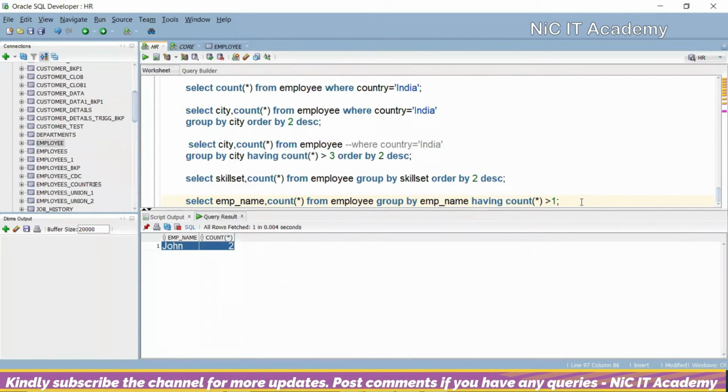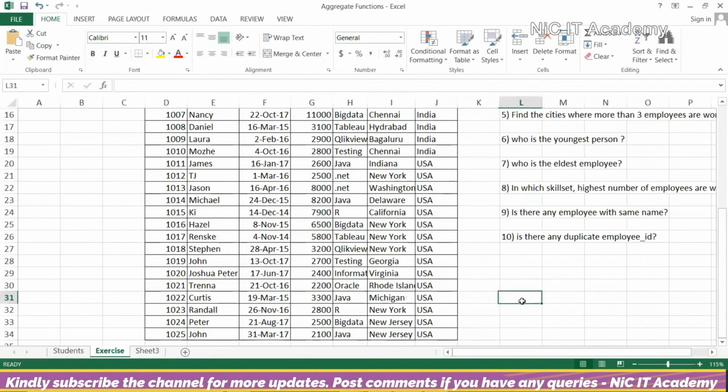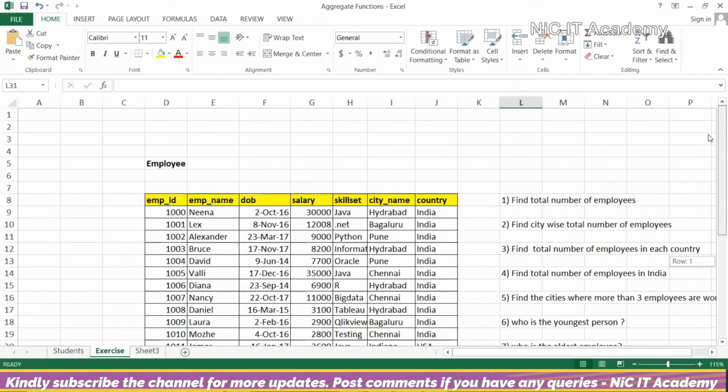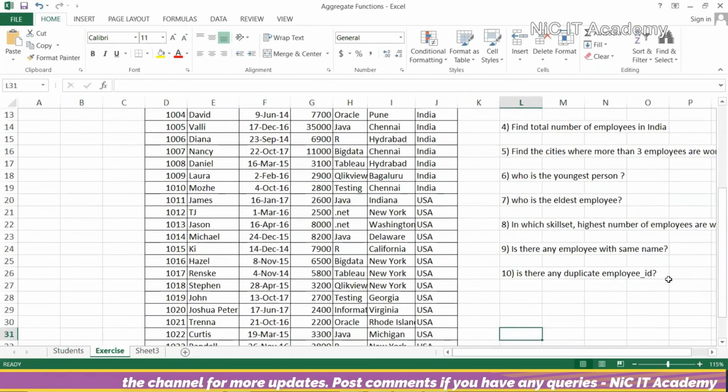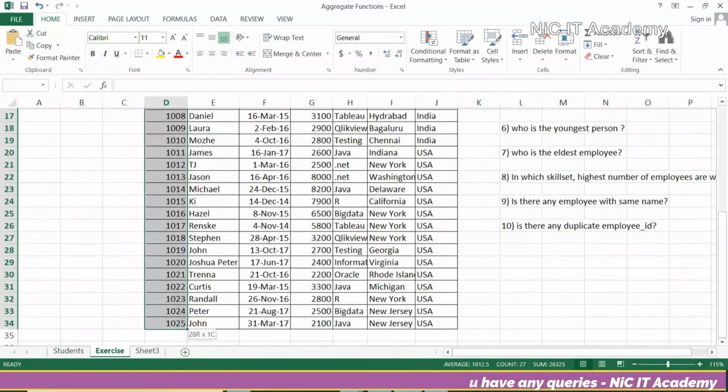That's how you can find all the questions. I will give you this particular document, so please go through it and find out all the questions. And one more question: is there any duplicate employee ID? So find out duplicate values on a particular column.